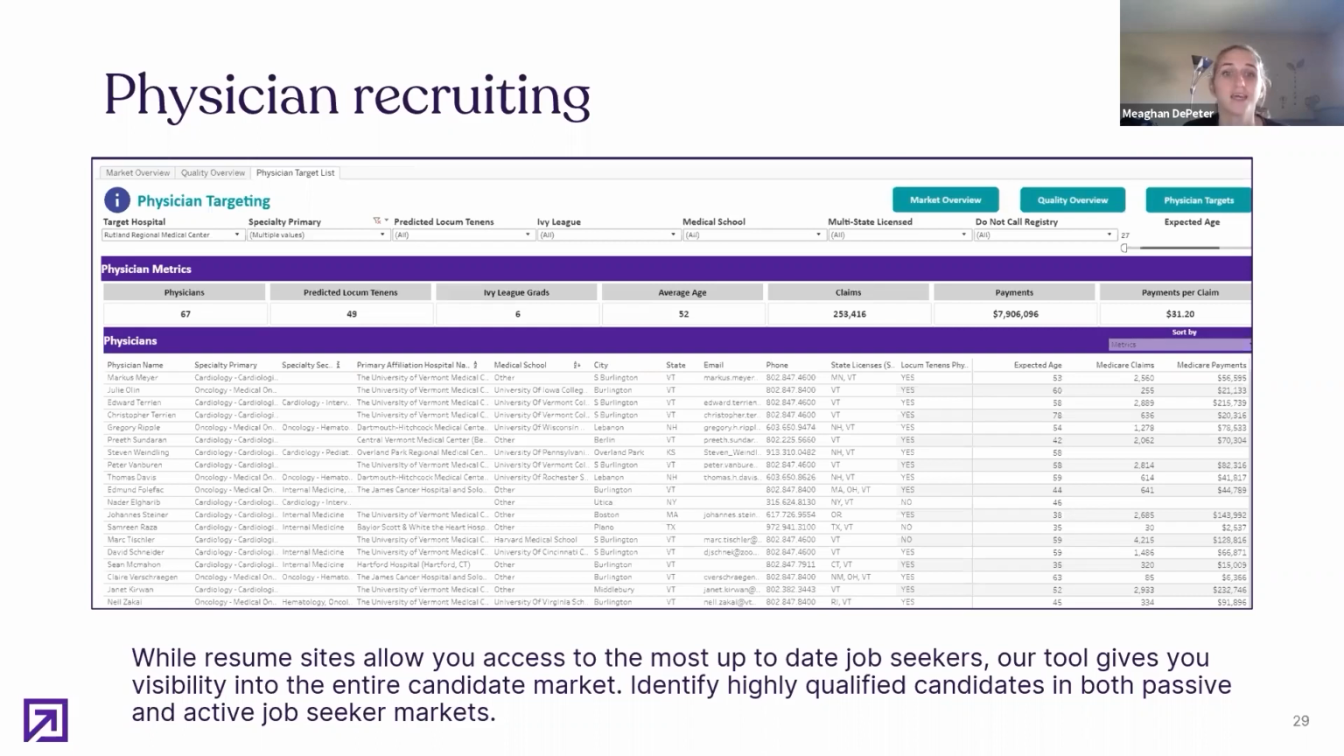Talk about opportunity. This dashboard can be filtered by target hospital, primary specialty, predicted locum tenens, Ivy League, medical school, and more. Again, this will really allow you to have a pool of potential candidates to work with that may have an indication that they are looking for placement or could use some staffing help.